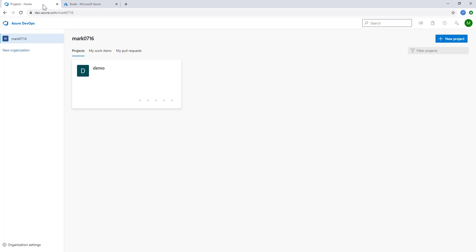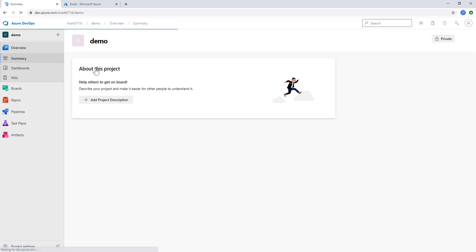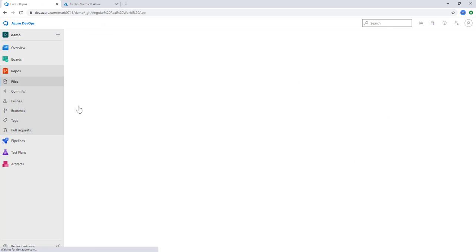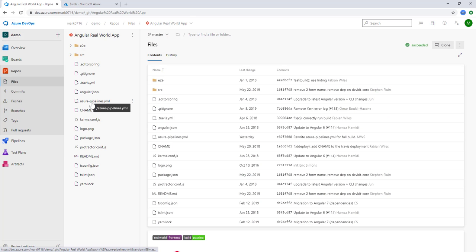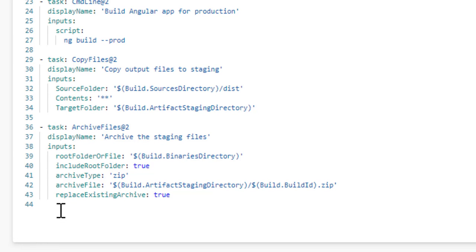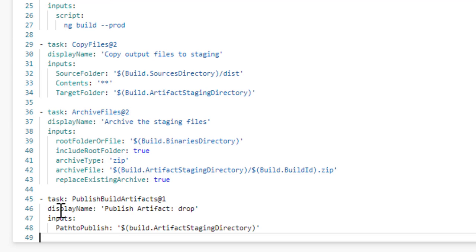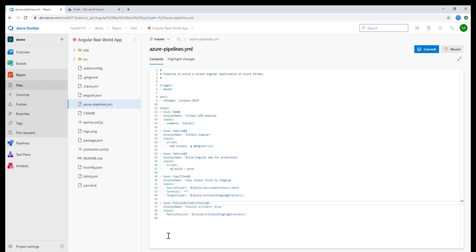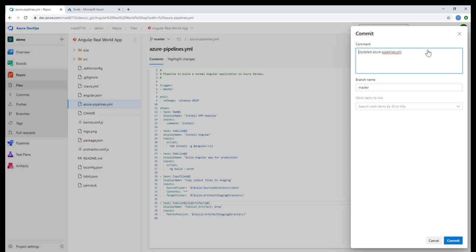Now we go back into Azure DevOps and fix 2 problems in the azure-pipelines.yaml file. We can edit in place in the DevOps console. Add a task to publish the build artifacts. Remove the task that creates the zip file because we just don't need it anymore. And commit the change. Annotate that commit.